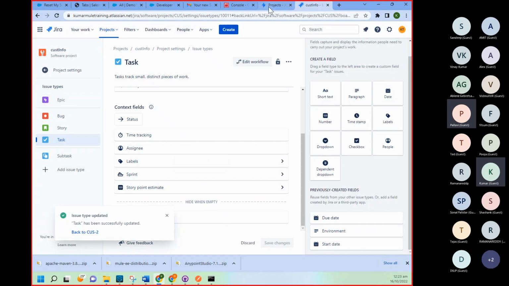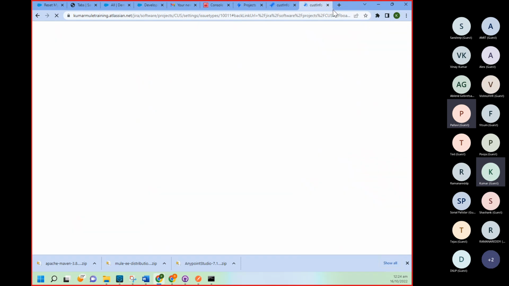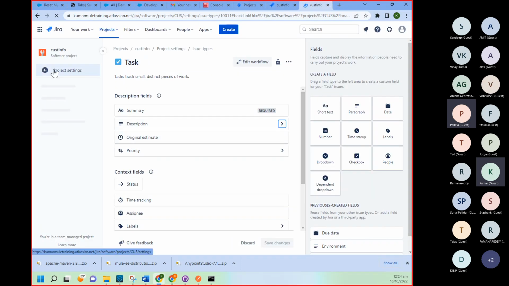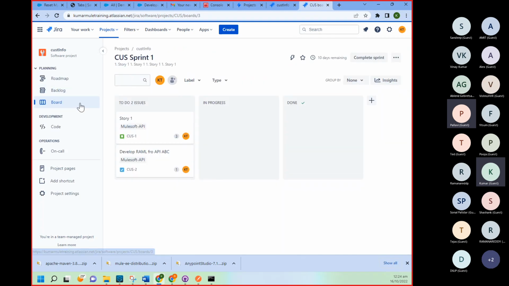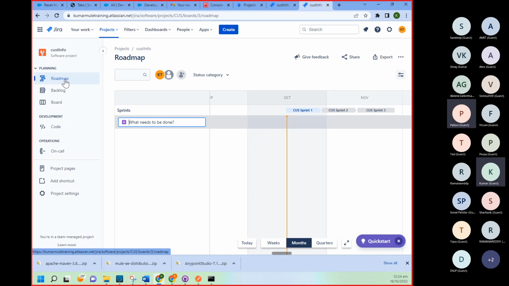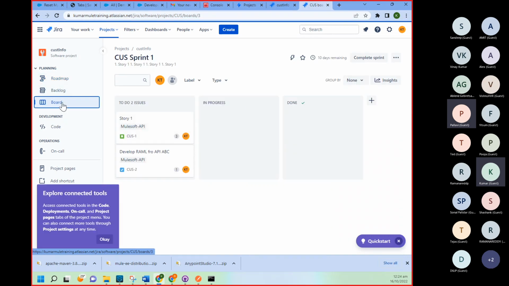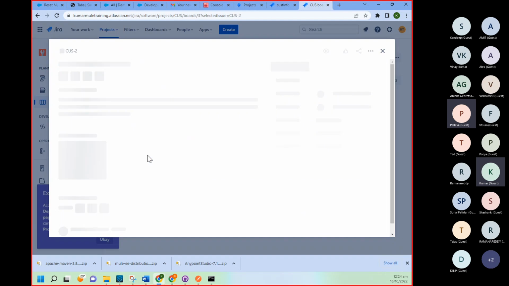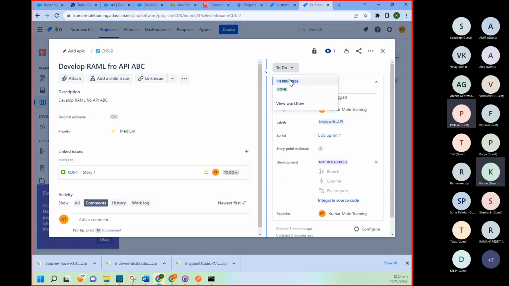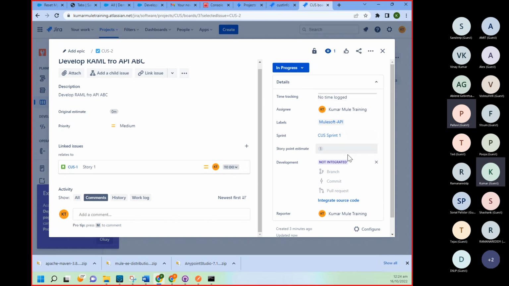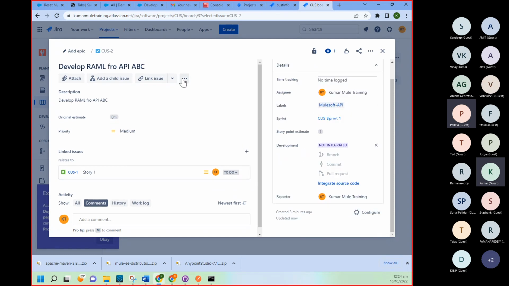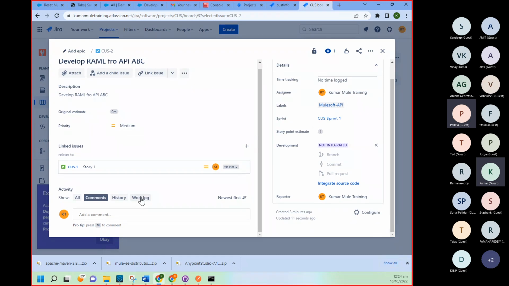Okay, now again go back to your story. In this board, I have this story. You need to move it in progress. And then we added some more options, time tracking and all. Okay, so how can you add time tracking? So, work log.